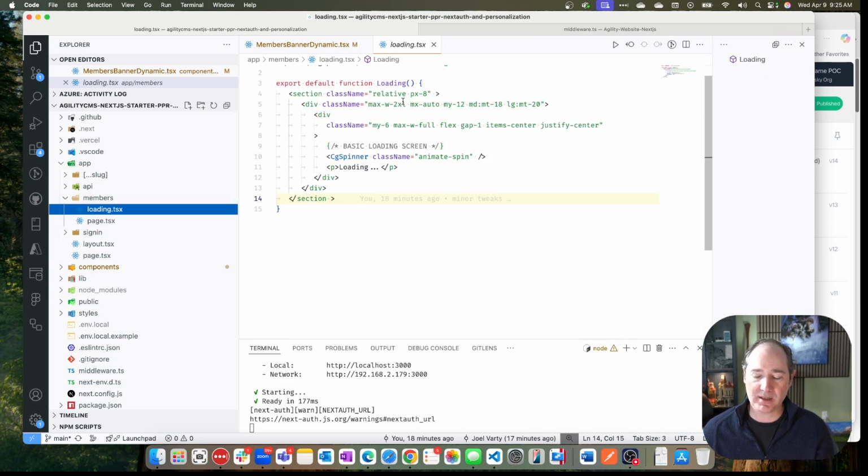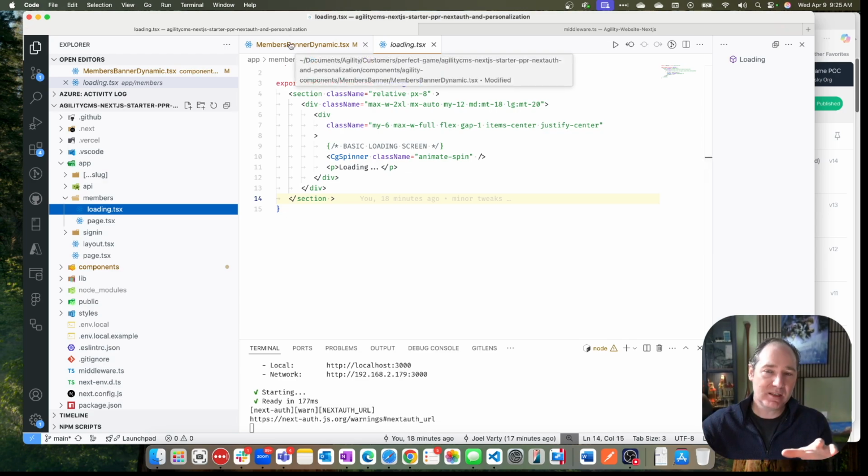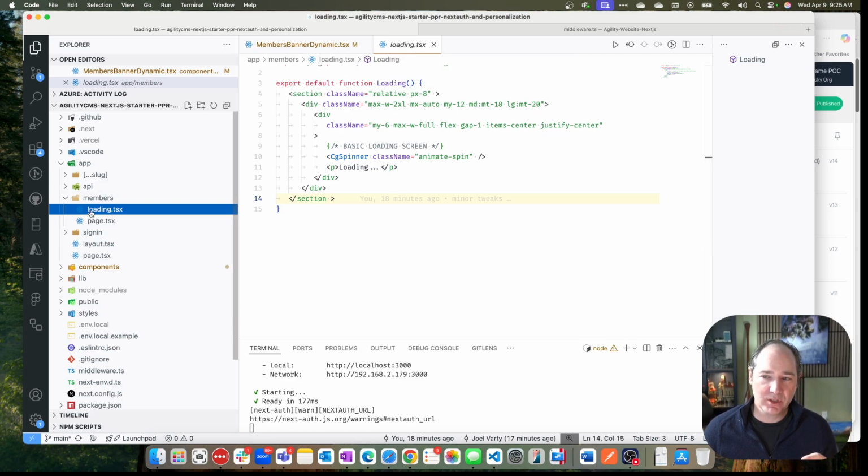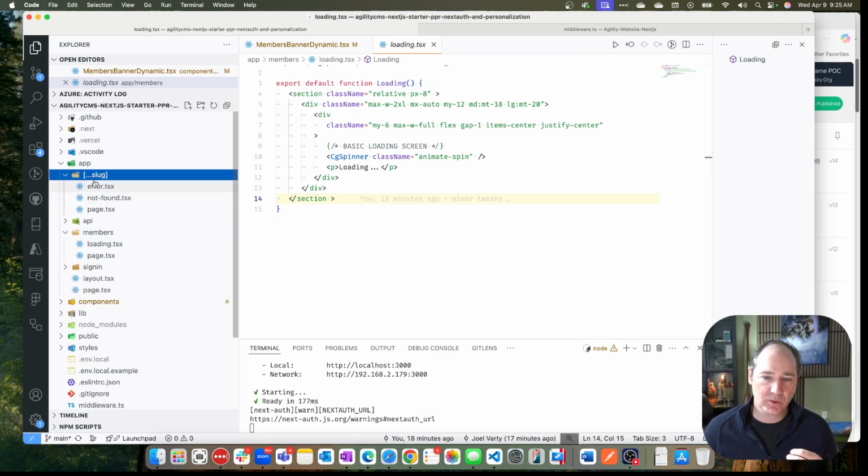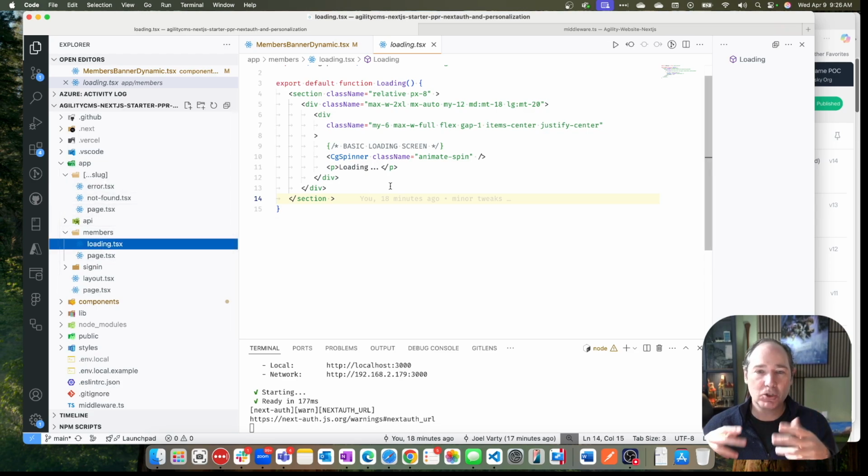So what this does is behind the scenes, I don't have to set up the suspense component that I had wrapped in with the members banner that I had shown earlier. In this case, Next.js is going to take care of this for you. And I will say, if you have a loading screen anywhere, like if I put a loading screen over in this main slug, that will work. You basically have just turned it into a dynamic page when you've done that.